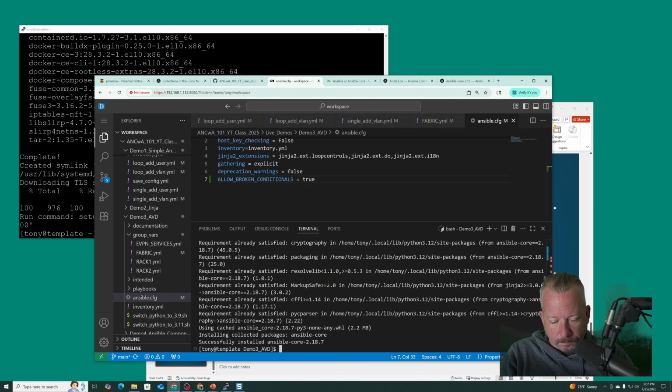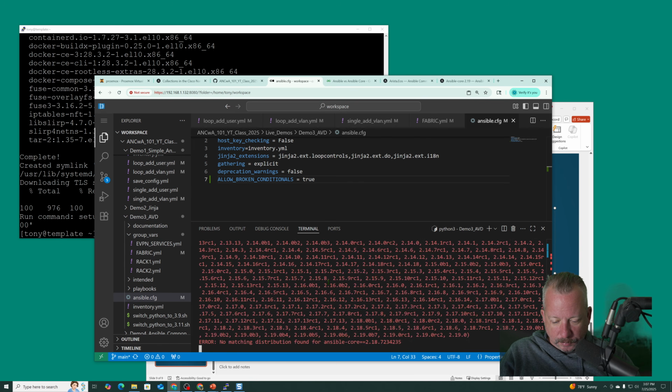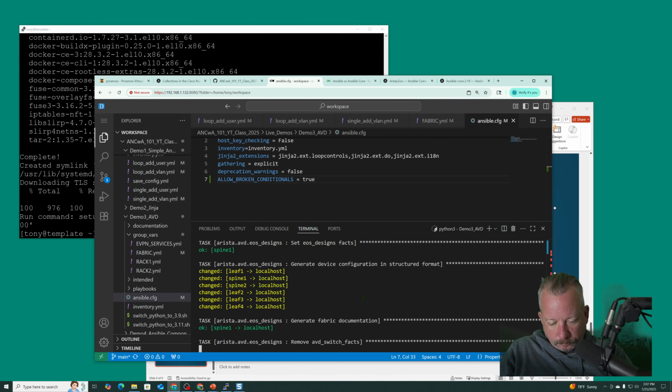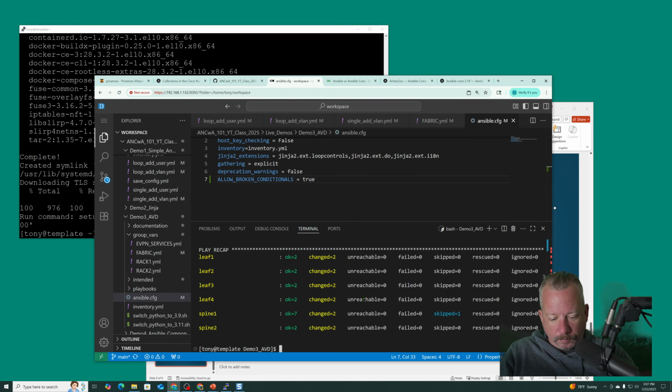There we go. If you want to, here's a little trick. Just do this, and then it just tells you all the different versions. So, like, we wanted to run the latest 2.18. So 2.18.7 is the most recent there. And then if we install Ansible, actually, that should work. So ansible-playbook build fabric. That works fine. And then we'll go into demo 1.